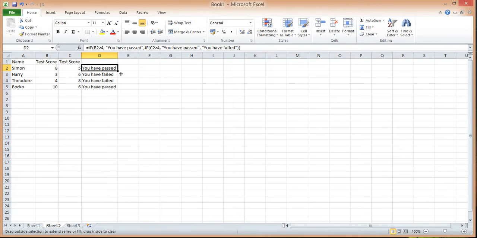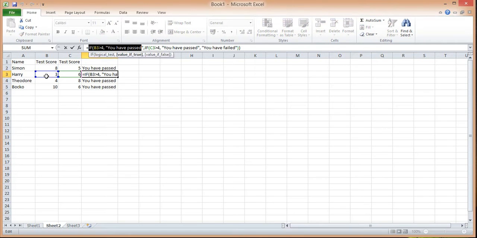And now if we drag this down, what's happening is this. If B2 is greater than 4, it's saying you've passed, which it is. So it doesn't need to worry about this section here. If we look at Bocco, it's saying B5. If B5 is greater than 4, it says you've passed. It's not worrying about this section here. With Harry, it's saying if B3 is greater than 4, you've passed. Well, that's false. They've not passed.